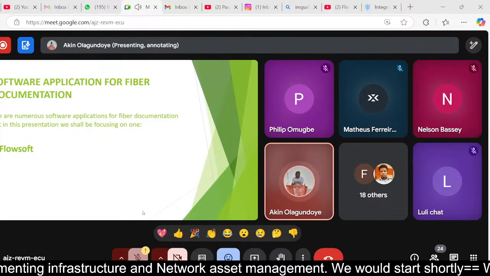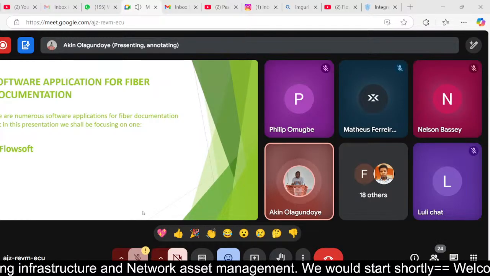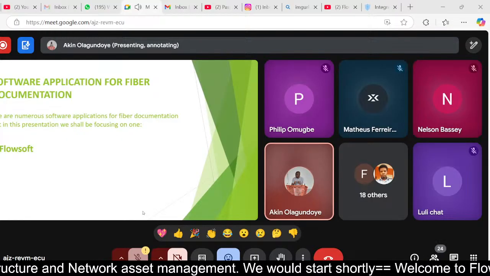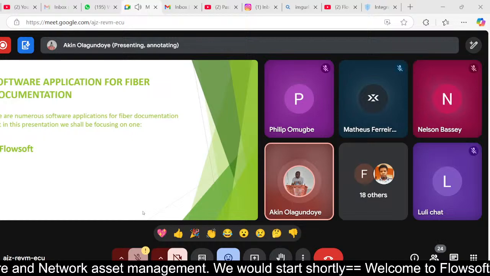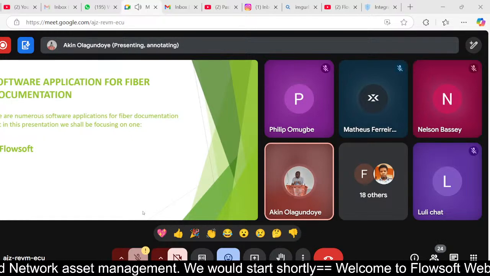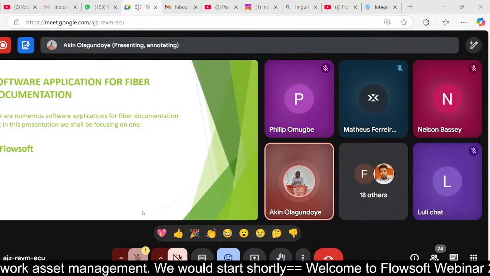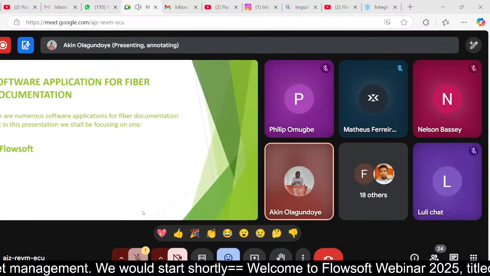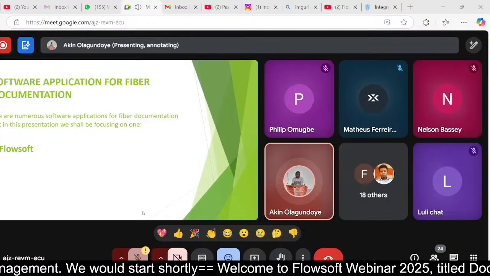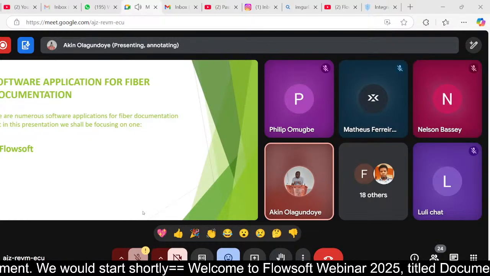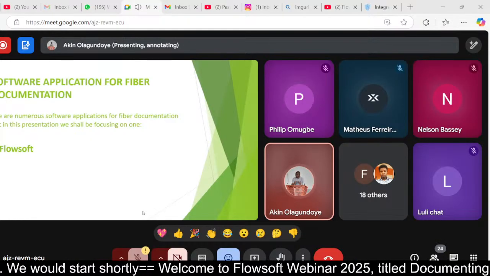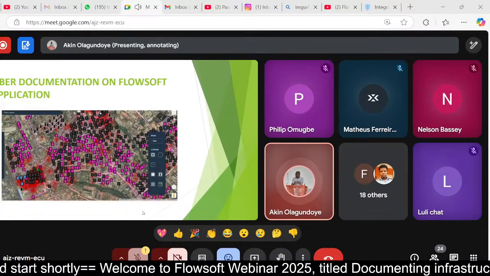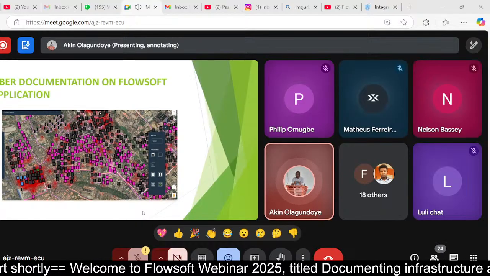Then there are different types of software we use, but in this presentation, we are going to focus on the FlowSoft. That is why we are gathering here this morning. And for this fiber documentation, like I said, we need to know the meaning and how fiber documentation works before we talk about the efficiency it produces for customer onboarding or support. The next slide shows fiber documentation on the FlowSoft application.